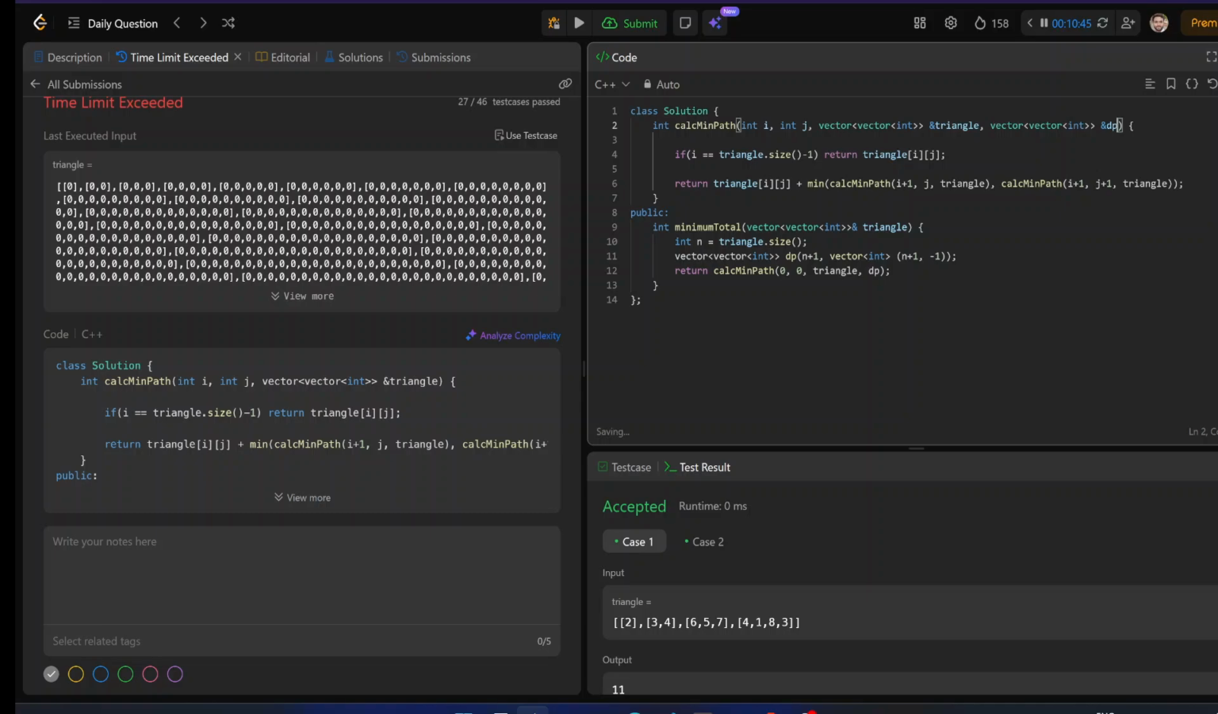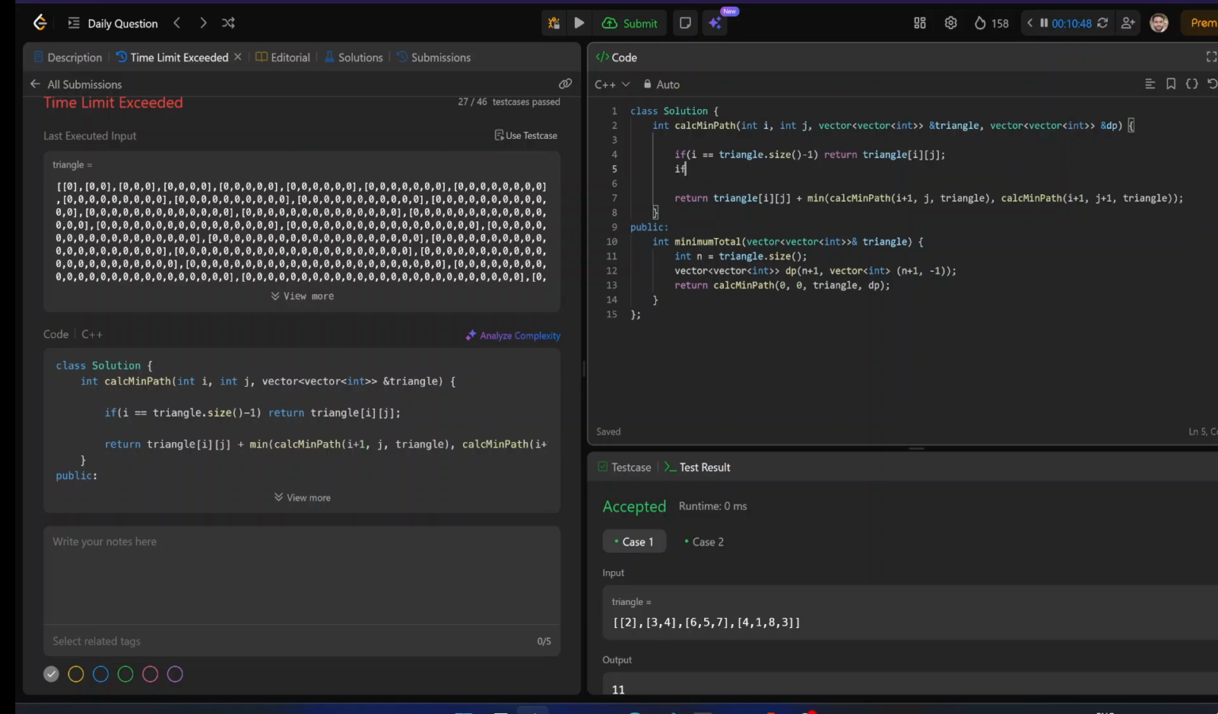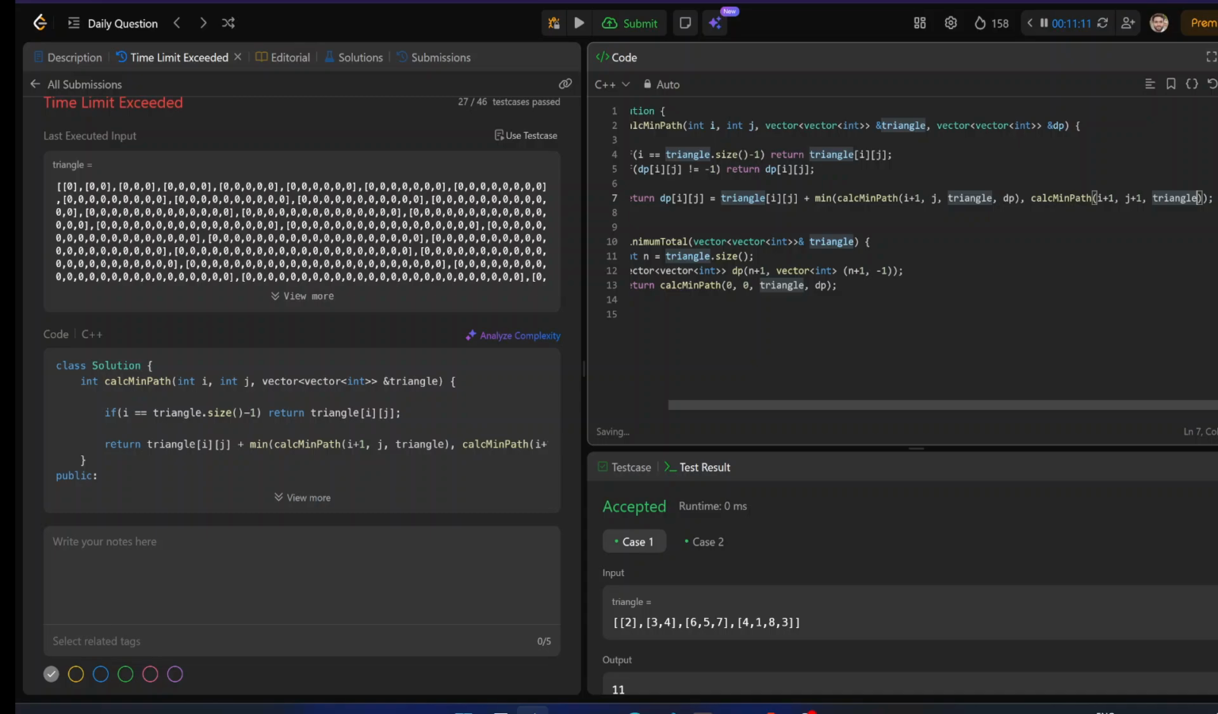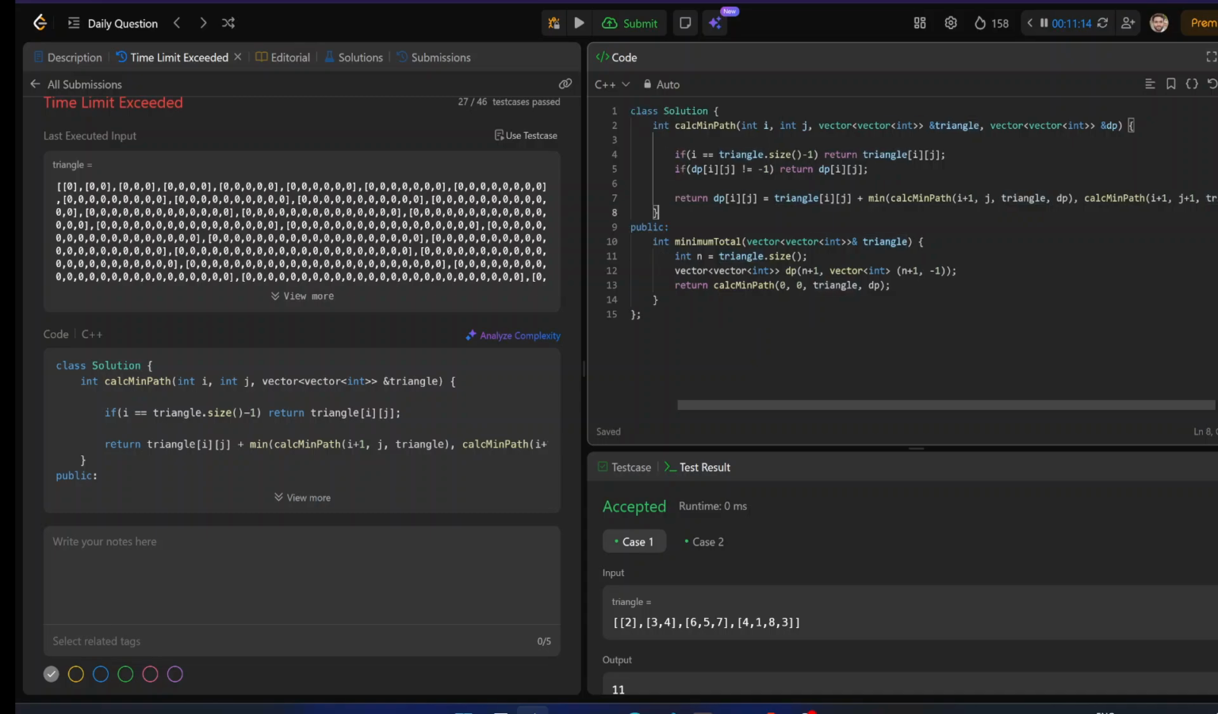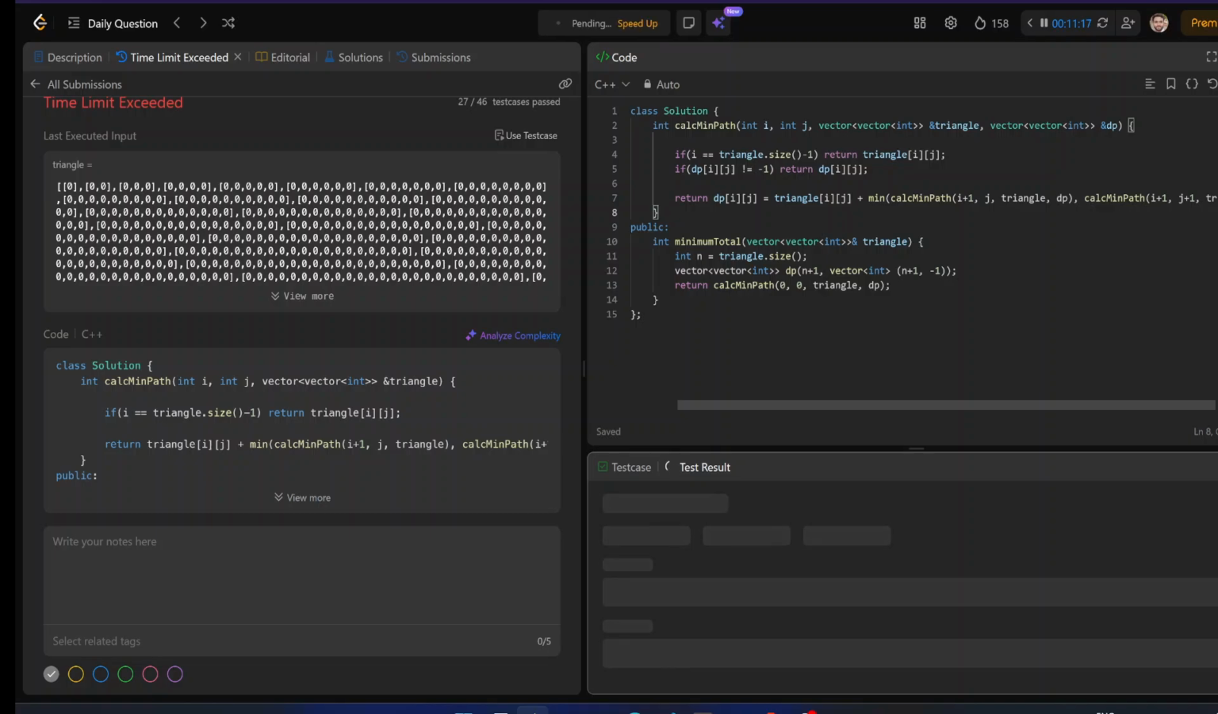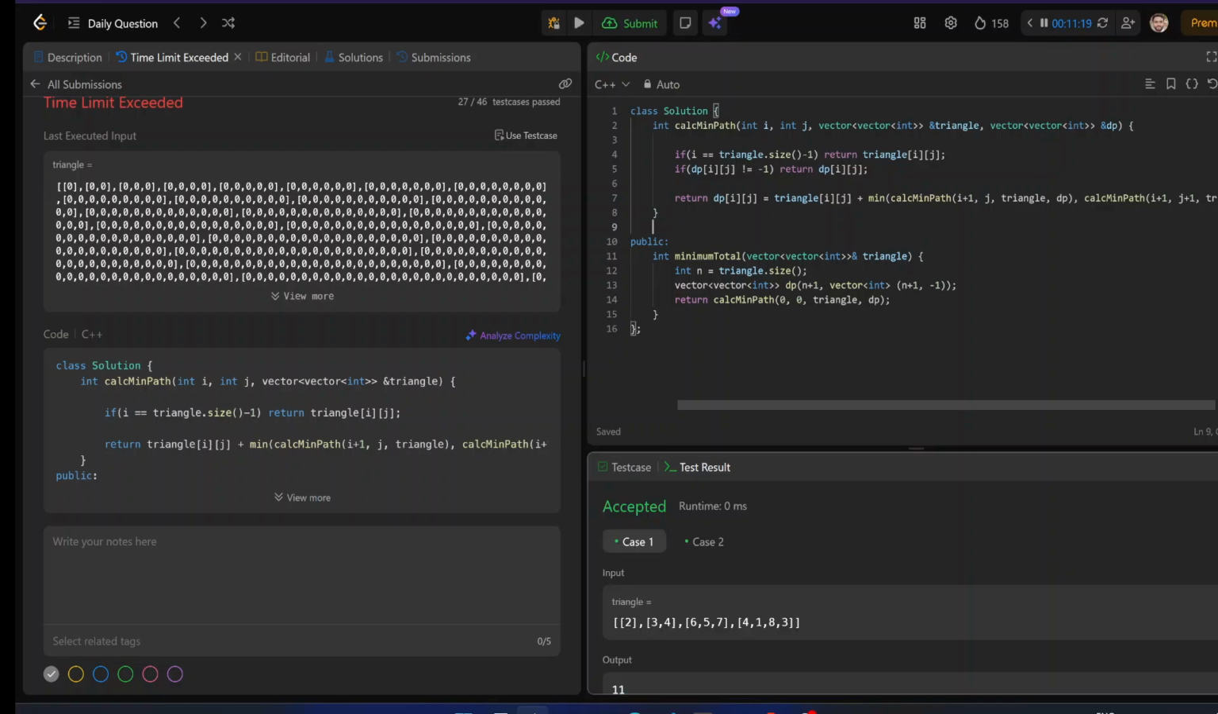Take this by reference. If the base case doesn't execute, then we have to check whether dp of i, j is already visited or calculated, that is, the element is not equal to -1. If yes, then why recalculate again? Just return it. For pre-calculation we can do this and pass dp in these functions also. Sure, let's run it. I hope this should be submitted.